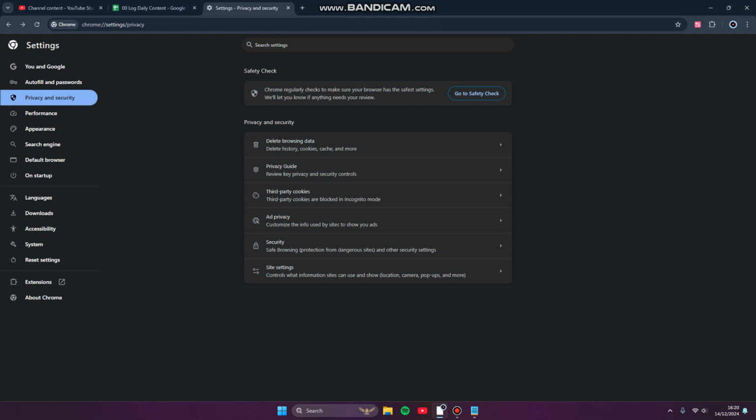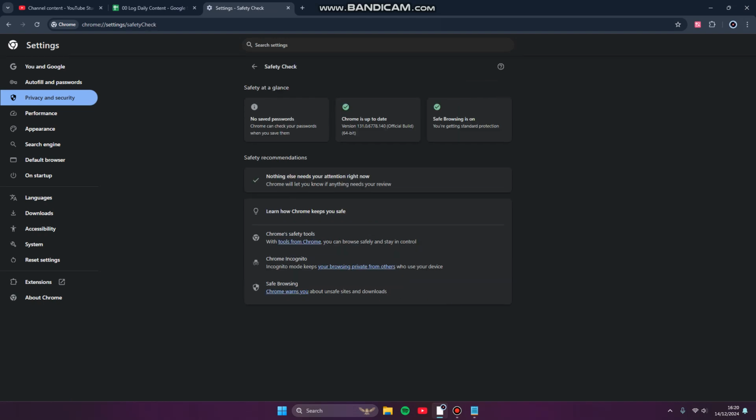Chrome regularly checks to make sure your browser has the safest settings, and Chrome lets you know if anything needs your review. Click on Go to safety check and you get safety at a glance. No saved passwords. Chrome can check your passwords when you save them, so I don't need that because this is my personal computer. And Chrome is up to date.